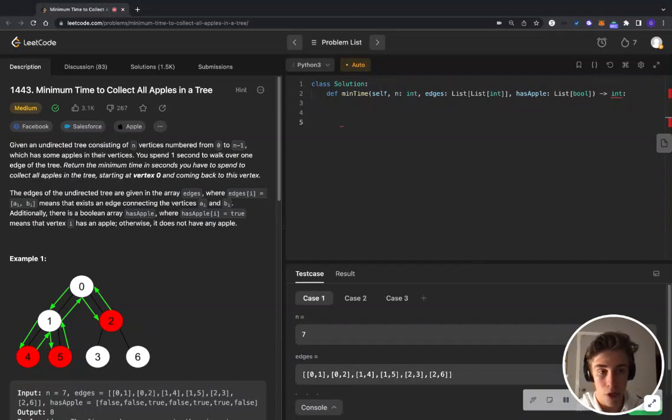So the first step is to construct a representation of this tree. I'm going to show you how I did it the first time, show you the mistake that I made, and the solution that I found to accommodate that missing edge case.